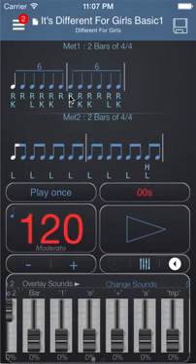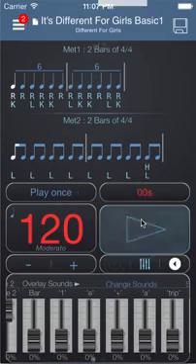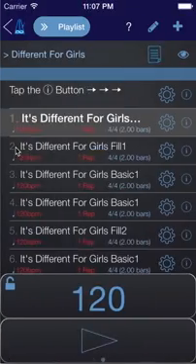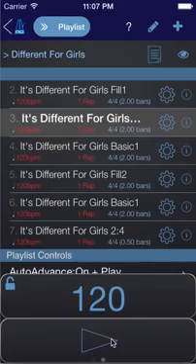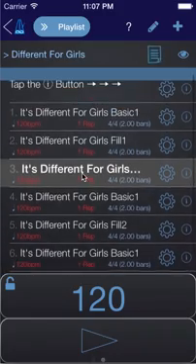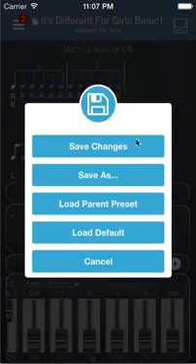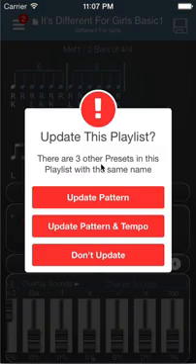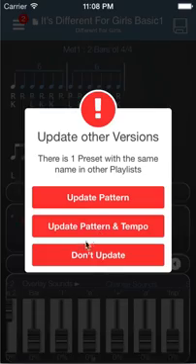So now let's take a listen. So that's very different, but you'll notice that if we listen to this version, it's the same as it was before. So now let's click on our triplet version and we will save. But this time we will choose to update the pattern of the other 3 presets in the playlist. But we won't update the parent and we won't update the other playlist version.